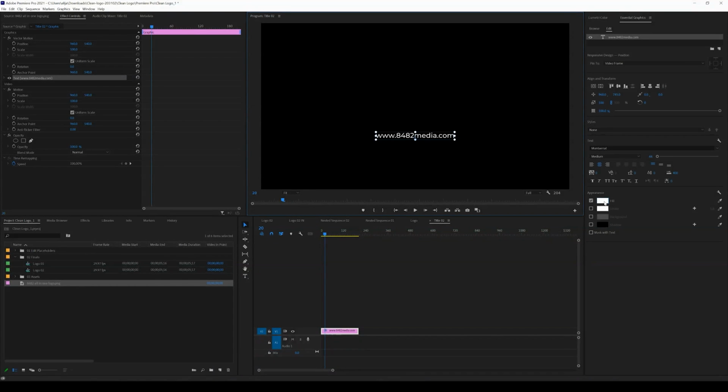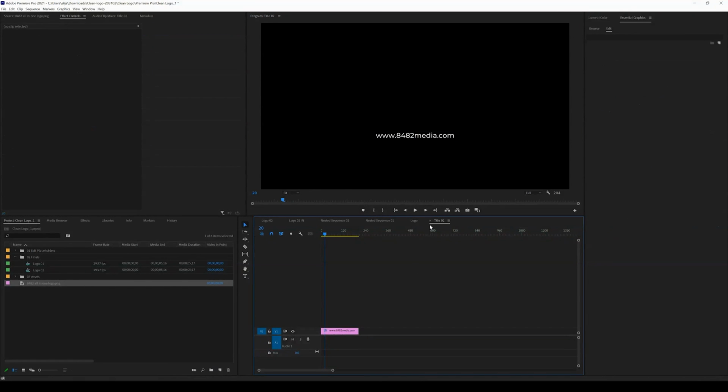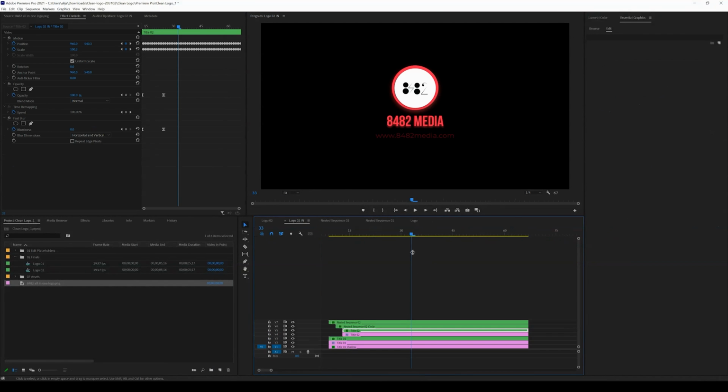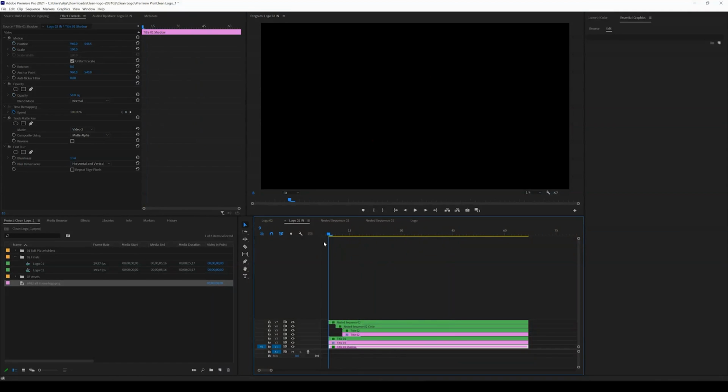You can also change the color, right? You can change the color. You can add a stroke or a background or a shadow. But we're going to call it quits for now. And now I have my logo. I have my text. I have everything included.